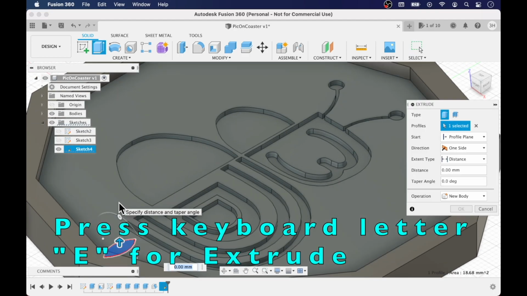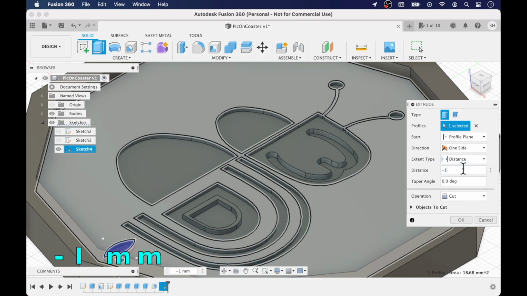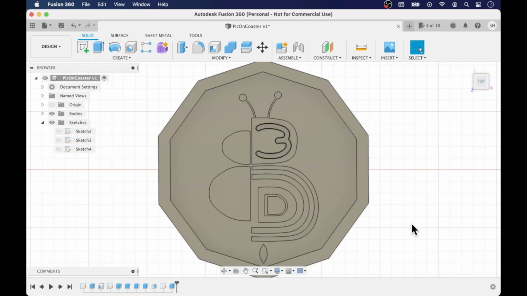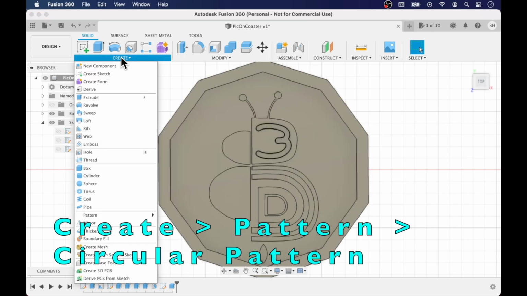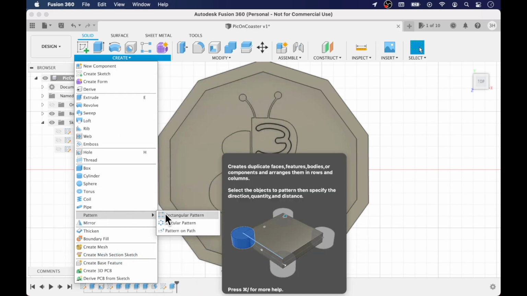Press E on your keyboard to open the Extrude dialog. Extrude cut the petal 1 millimeter. We're going to use the Circular Pattern tool to pattern the petal around the coaster. Under Create in the ribbon, go to Pattern, Circular Pattern.